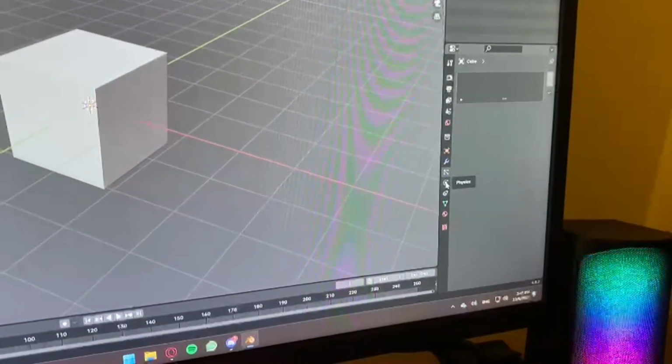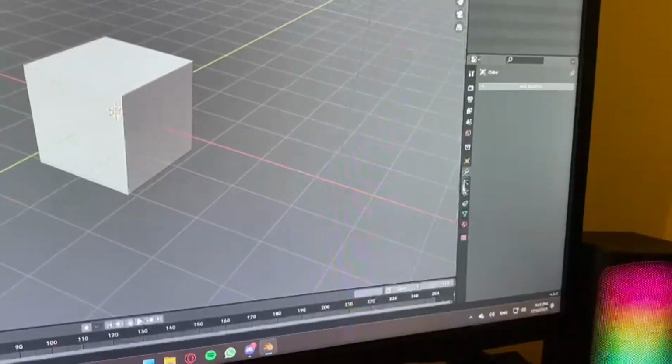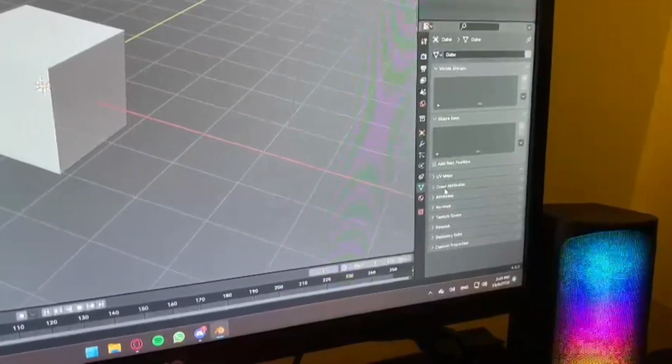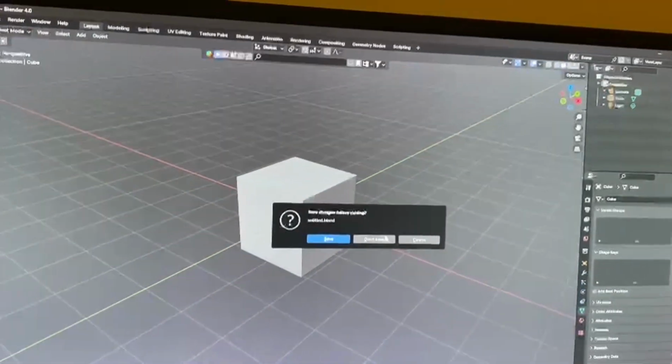What are these? Modifiers, add a modifier. What is all this? You know, it probably is enough for today, you know. If this is your average Blender experience, then let me help you out.